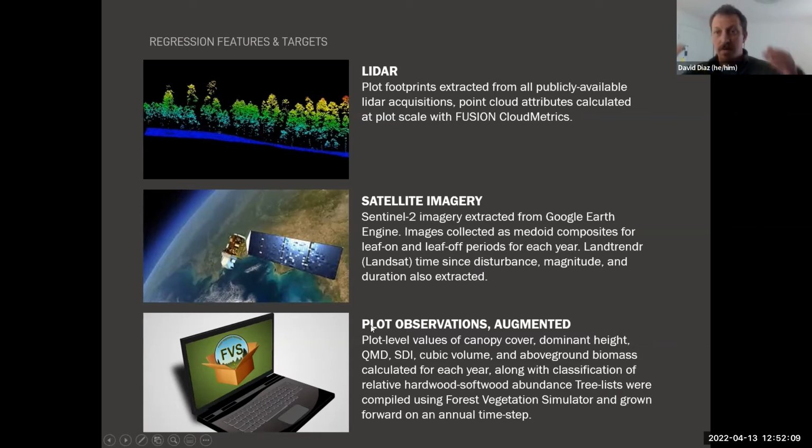And in terms of figuring out what we're trying to predict, we take plot level attributes of canopy cover, dominant height, QMD, stand density index, cubic volume, and above ground biomass. We also have a rating of hardwood softwood abundance, from hardwood dominated to conifer or softwood dominated, that we're using as well. And to fill in these gaps, right? We have these observations that were at a single point in time. So we grow those plots forward on an annual time step using the appropriate regional variant of the Forest Vegetation Simulator.